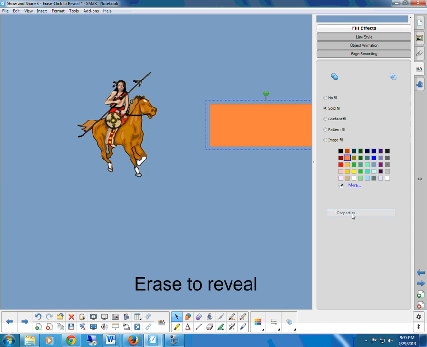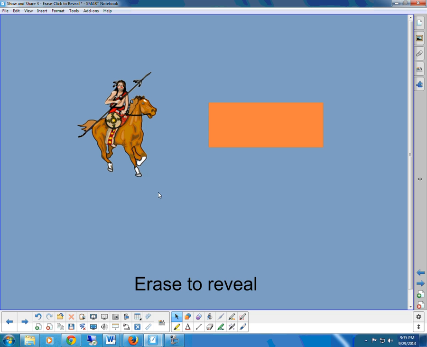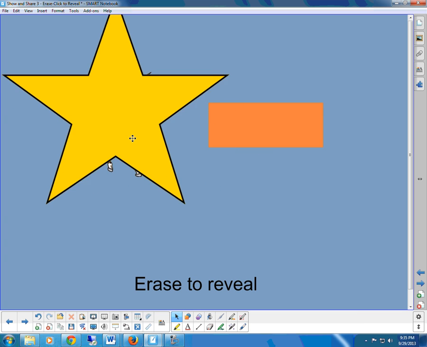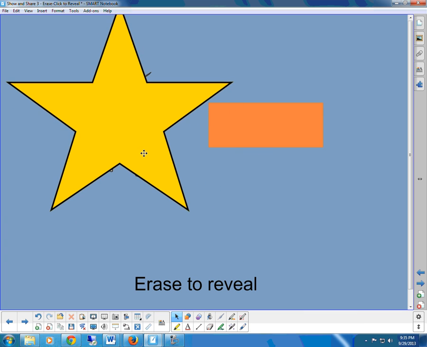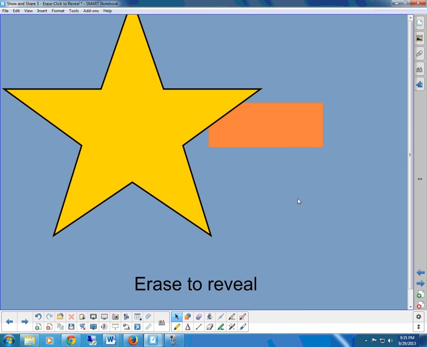Of course, that's completely up to you what you want to do with the box. You could use any shape to do this particular kind of trick, as long as you can make that shape big enough to cover whatever it is you want to click to reveal. So once I've got that horse covered up, I'm ready to do it. So if I want to click to reveal this horse, I'm going to click on the shape.